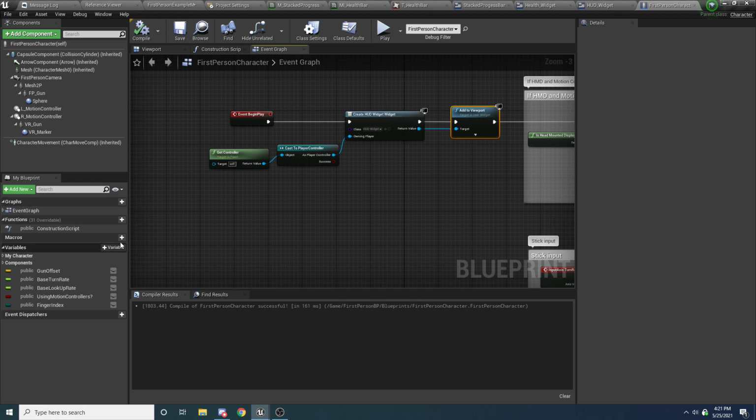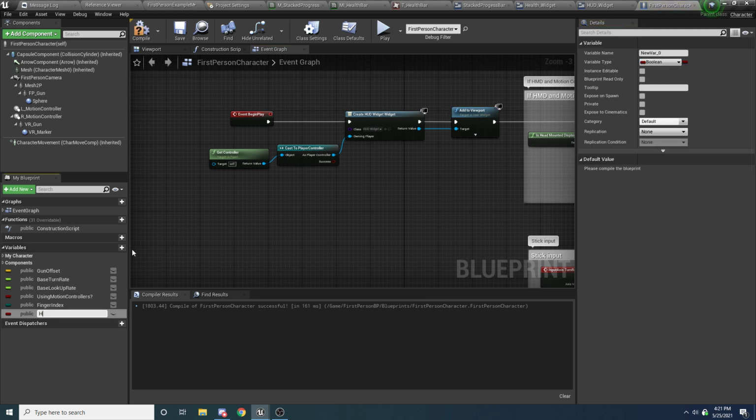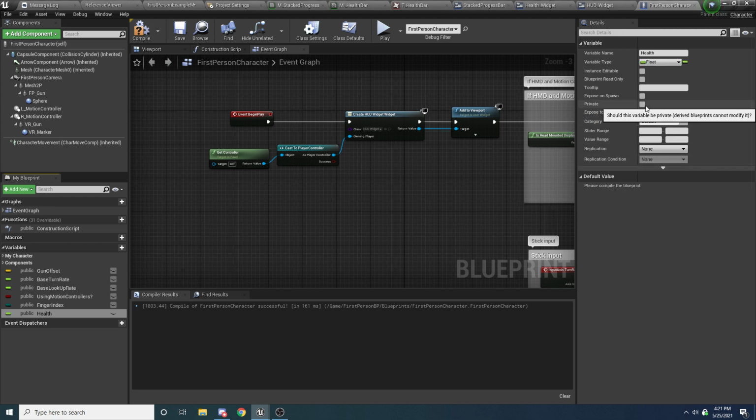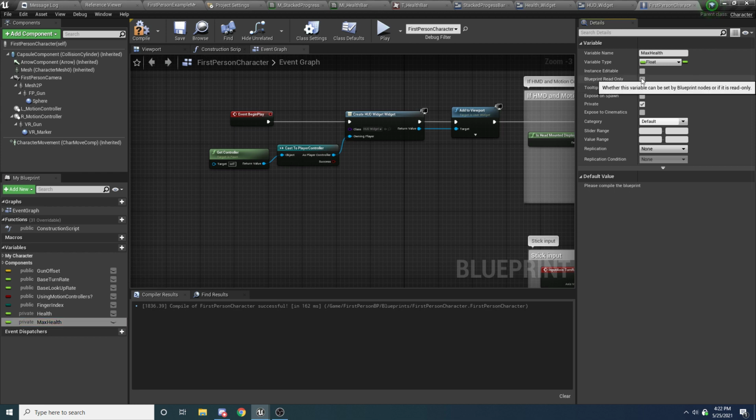So over here on the left, let's add a variable and we'll call it health. And we'll set it to a float, and we can make it private as well, just so nobody else can access it. And then we will also take this and let's just duplicate it, and we'll call it our max health. And then that one, we also want to set it to blueprint read only, so it can't change after the game starts. Maybe you want your max health to change after the game starts, I don't know, but I don't want mine to change, so I'm going to set it to blueprint read only. And then we'll set the max health to like 2000, I think is what I had before.